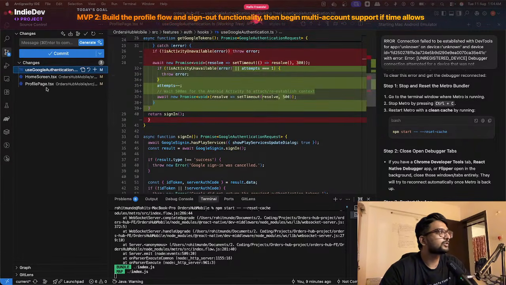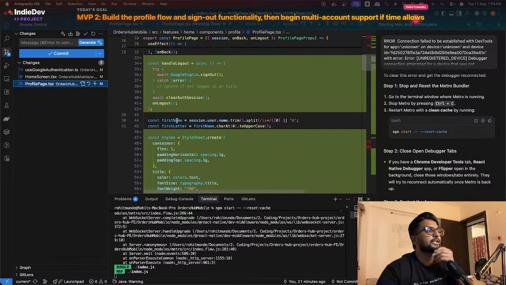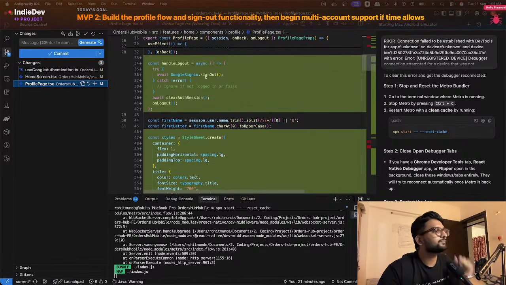Need to review this code. I'll not push this code. This though I can push. अच्छा, handle logout, Google sign out.